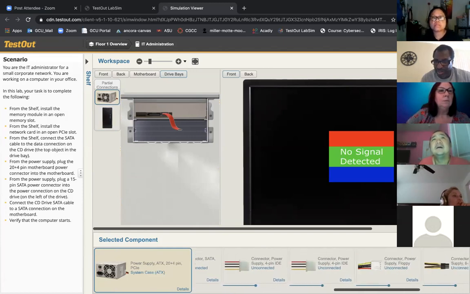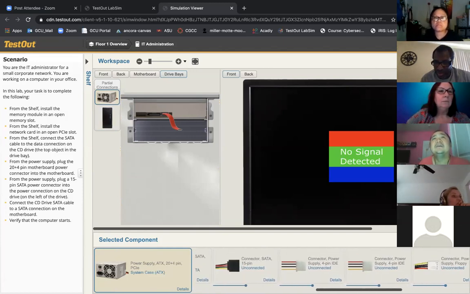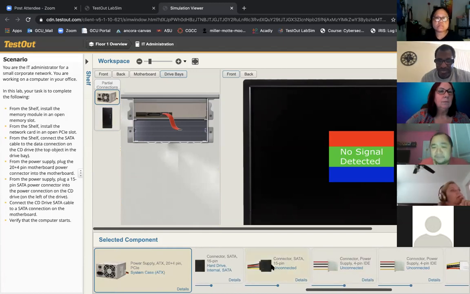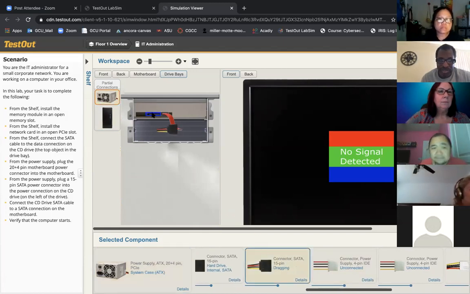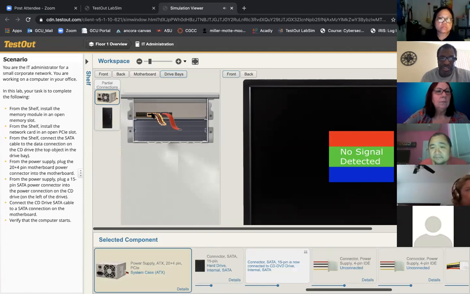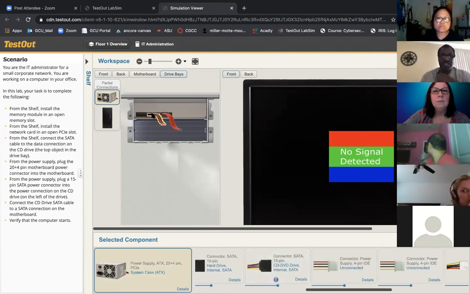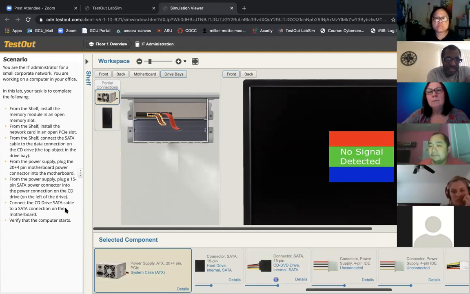So there you go. There it is. So we're going to plug that one in there. All right, now we have power with the drive base. So basically, we just added power to our DVD drive, or CD drive in this case.